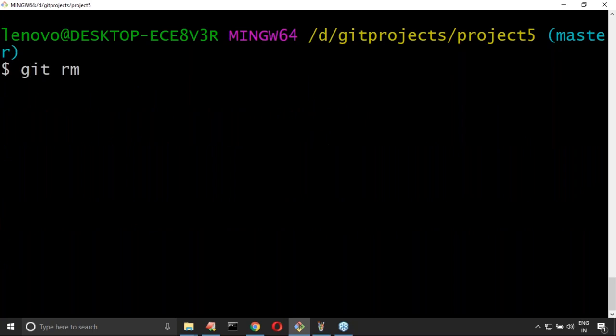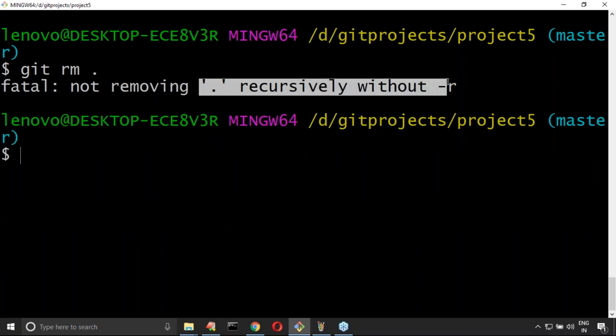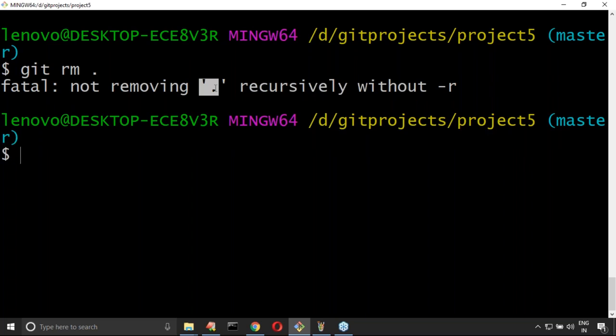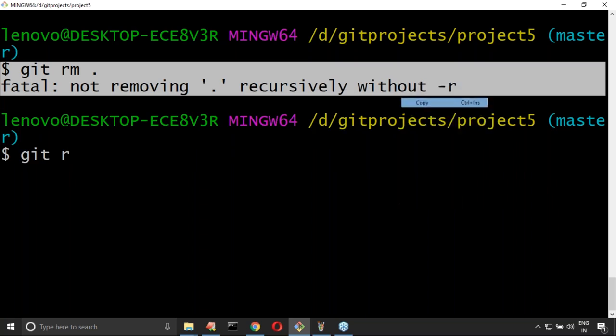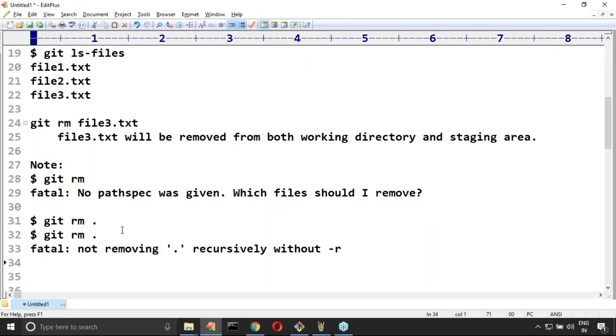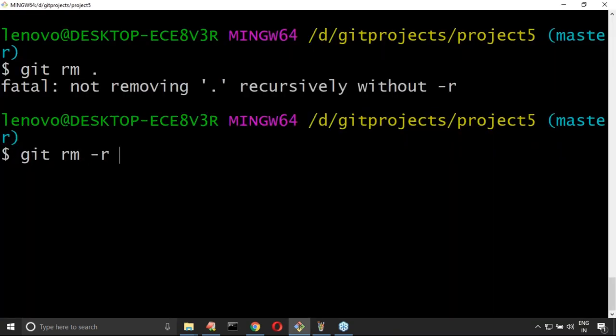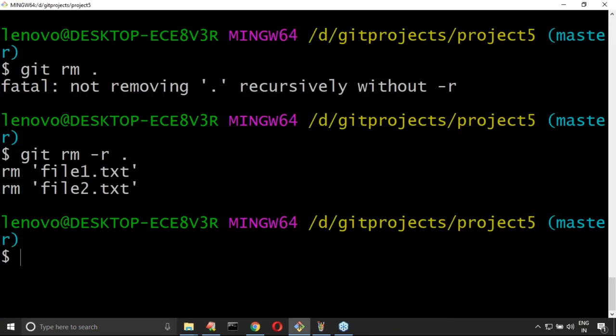Git rm dot, if I take it, says not removing dot recursively without hyphen r. Whenever we are talking about everything, we need to use hyphen r, that is what it is expecting. Let me take git rm. It is telling that hyphen r is required. Assume that I want to use hyphen r. What will happen? Now git rm hyphen r dot, if I take it.